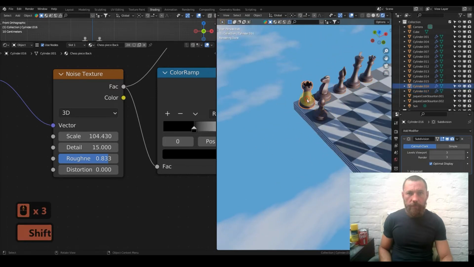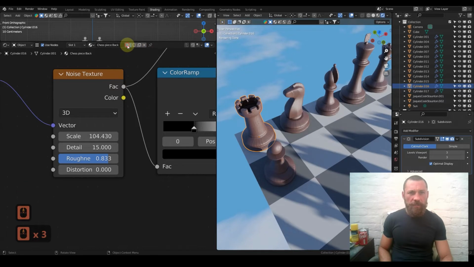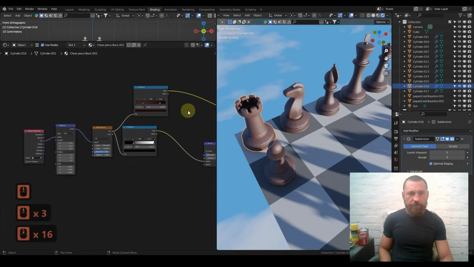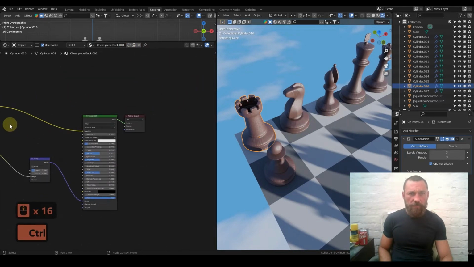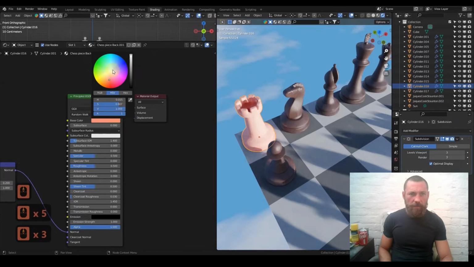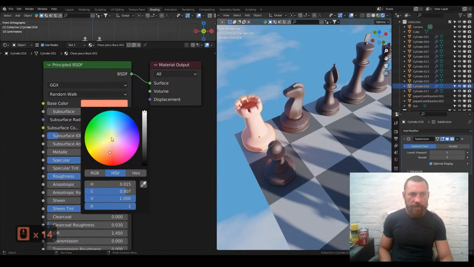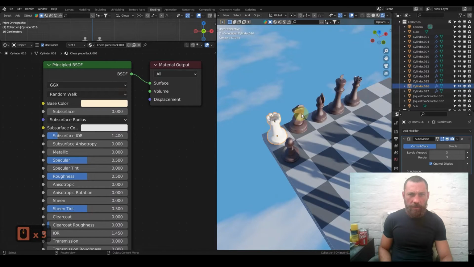Now we can just, let's select this chap, make it a new material. And probably chop that, and then not pink, let's get a slight yellow in there. That'll do. And then same again.